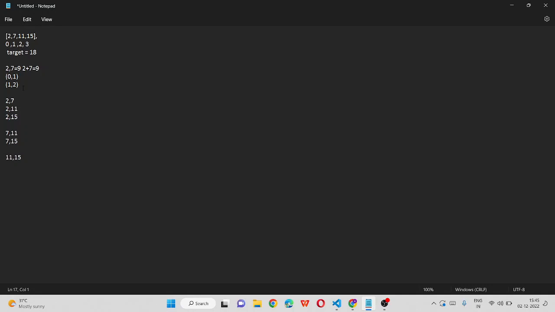The values end here itself, because 2 plus 7 and 7 plus 2, if we go in reverse order, give the same sum, right? So we don't move further because the sum, if you add either way, will give the same answer, right? So 2 plus 7 is 9. Is it equal to target? No. So it will go to 2 and 11.